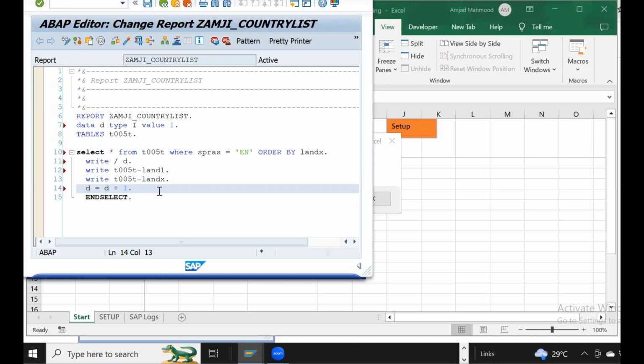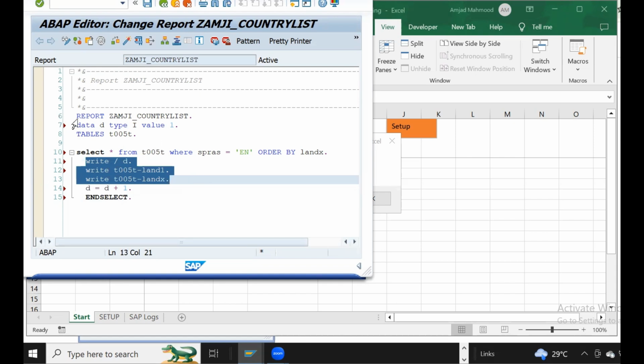The system guides you what to do. For example, if you remove this end select here and just type end, you will see the end select is being suggested by the system for you. So the system guides you, right? And select is terminated with the end select. Whatever you write in it is going to be executed until all the listing is complete.